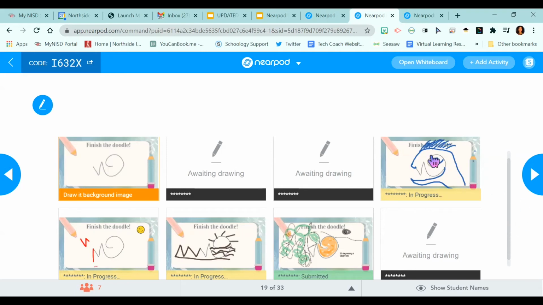So I like this one. It's starting to look almost like a monster. This one over here looks like a scenic picture, which is cool, with the sun and the mountains. And this one looks like a snail.